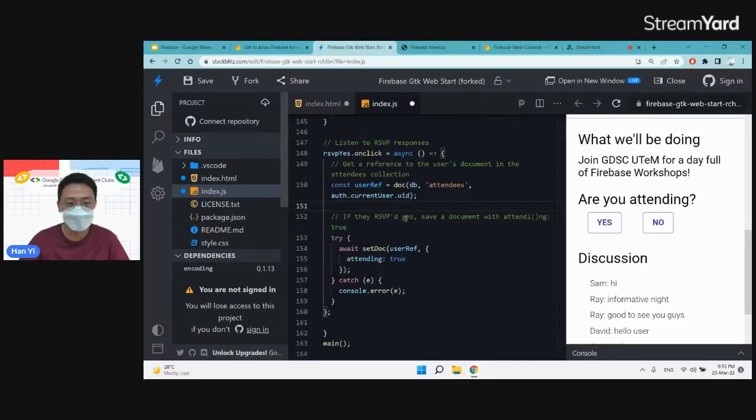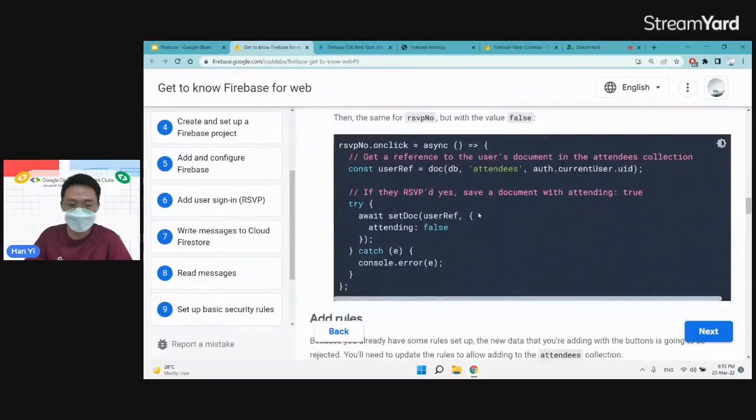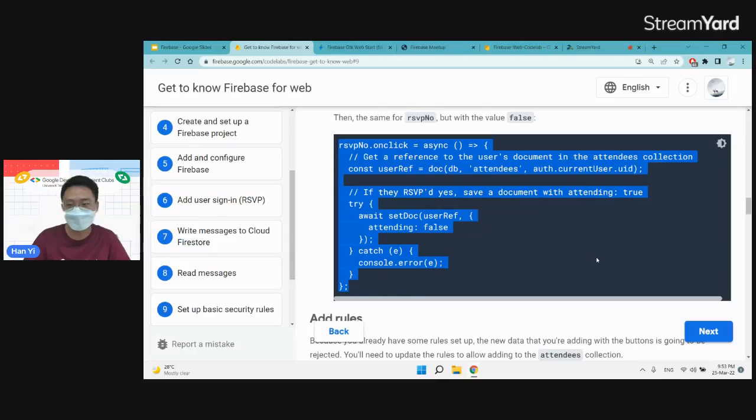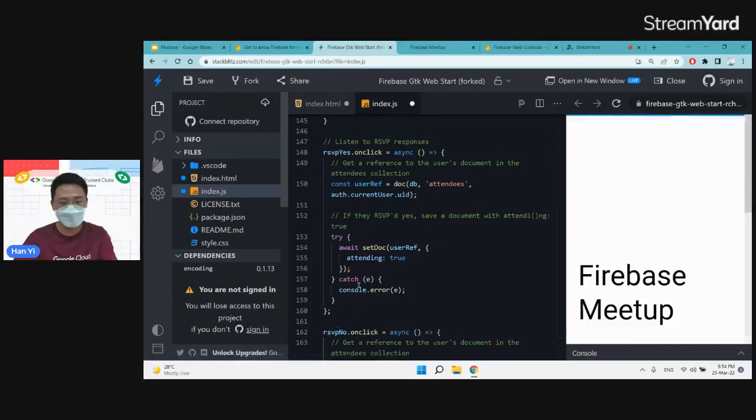So when you have the listener for the RSVP yes, now you should have the RSVP no here. As the same, we go back to our Codelab. Okay, so here is the RSVP no function. We just simply copy it, and now we paste it here under the RSVP yes.